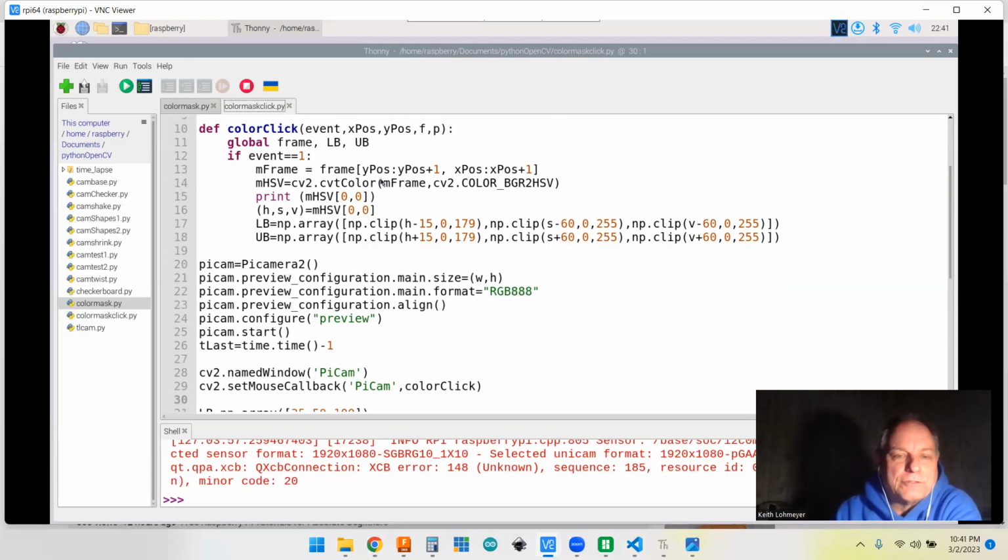Even though it's only one pixel, you still have to convert it to HSV, so I call it MHSV when we convert it. I just printed it out down here in the monitor to see what HSV color we got. Then we take the H, the S, and the V out as separate values so that we can use them down here. So here's where we're changing our lower bounds and upper bounds.